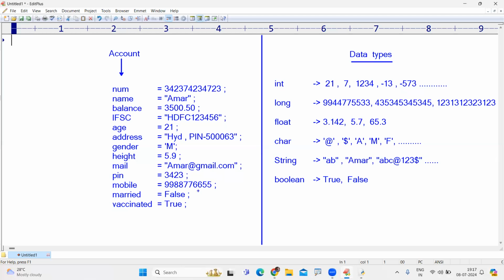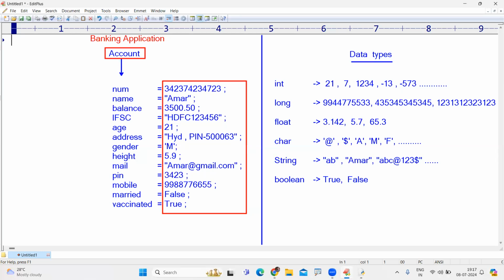As a programmer, you have to think in this way. The first step is what? Whenever you are writing one program, depending on the application you are developing, the first step is you have to decide the variables, because variables only store the values.